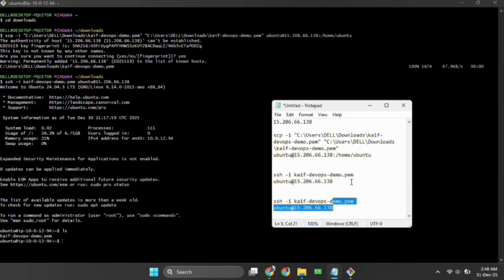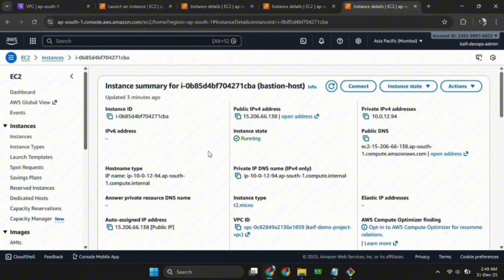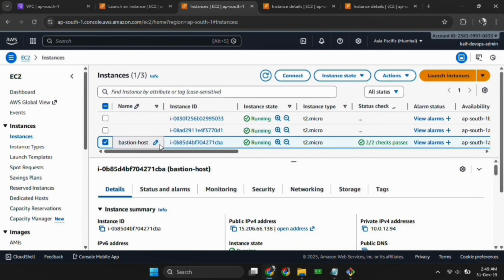Now to connect to the private subnet, we would need to do this command. ssh -i, name of the PEM file, ubuntu@, and the location of the private subnet which you want to connect to. In my case, we have two private subnets which we have created. We will connect to only one private subnet and install the application and run the web server.